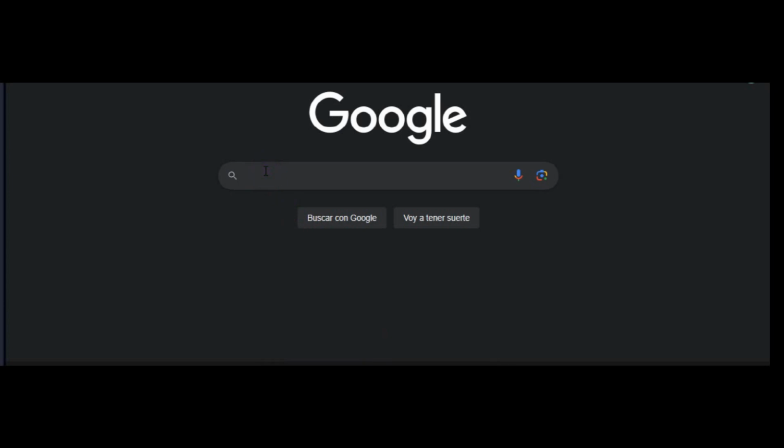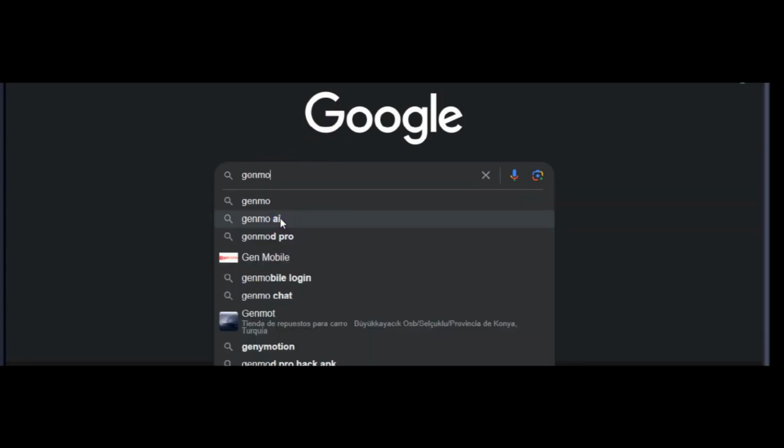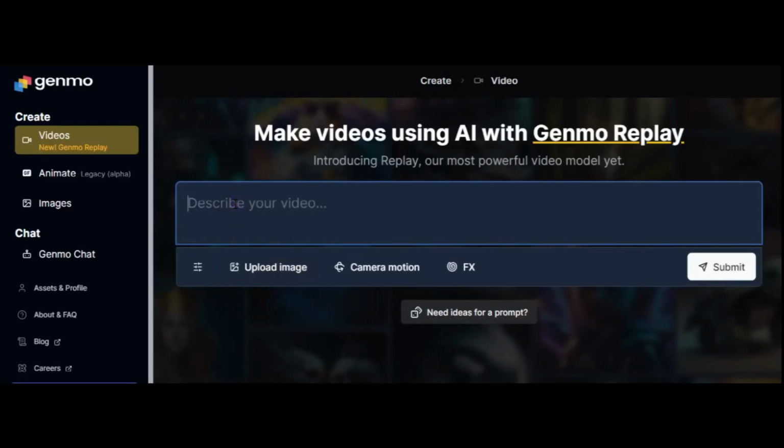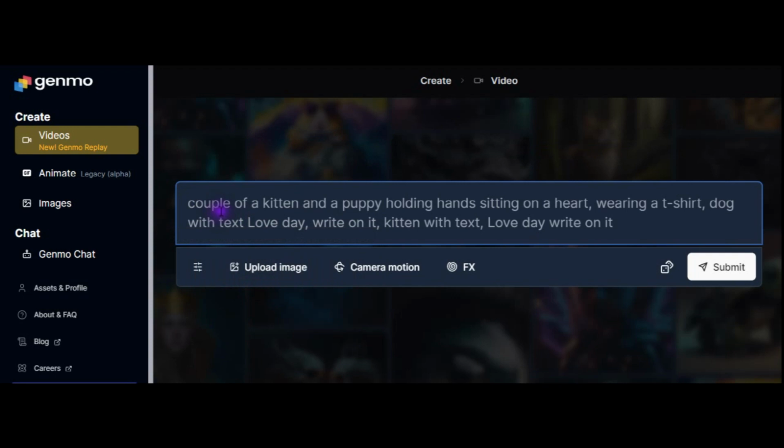Okay, let's go. Open the Google search engine, or the one of your choice, type Genmo, and click here. Log in with your account. Click on Video. Paste or write the prompt. Upload the image.